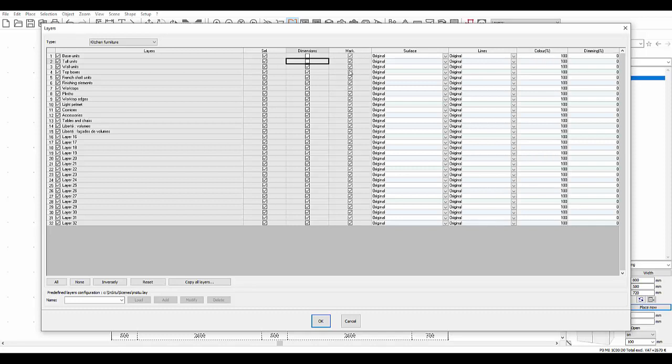The Mark column refers to the marking of the various elements. If you do not wish any markings to appear, such as order number or catalog reference, on any elements, then go to the Layers window and deselect marks.